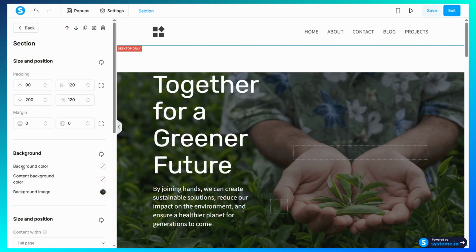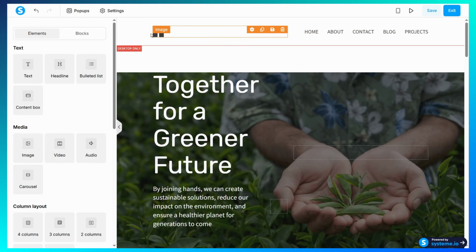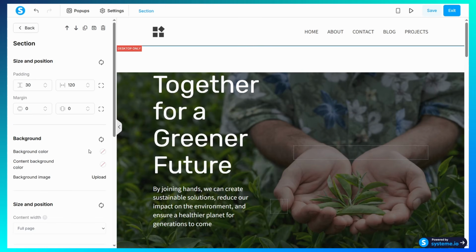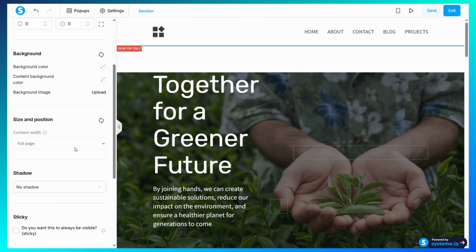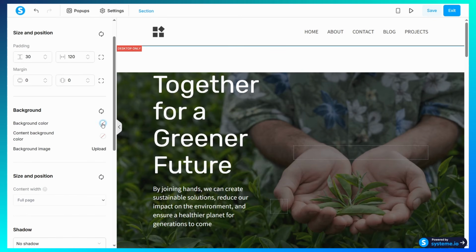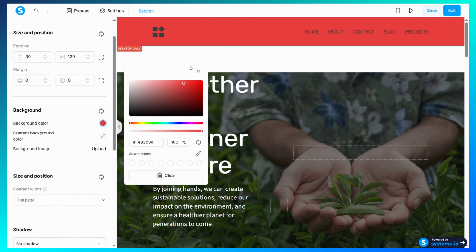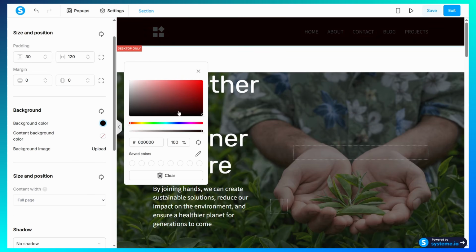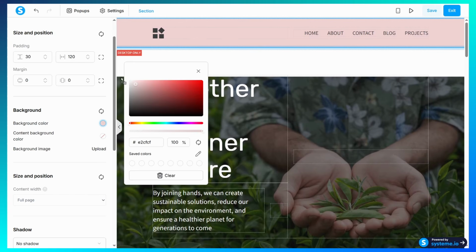Or you can just go in and set it up to be a background color instead of an image. So for example, if I click on this section, I'm just going to change the background color to be something else. So I'm just going to select this and make it red, and it's just going to be red, as you can see. So this is basically how it's going to work.